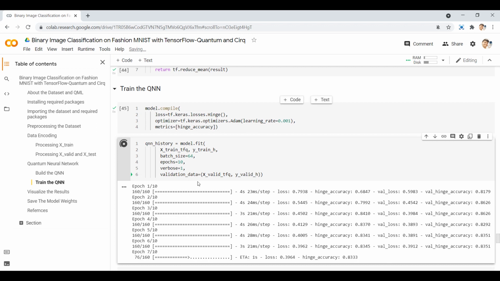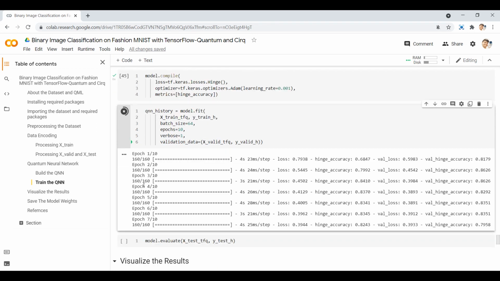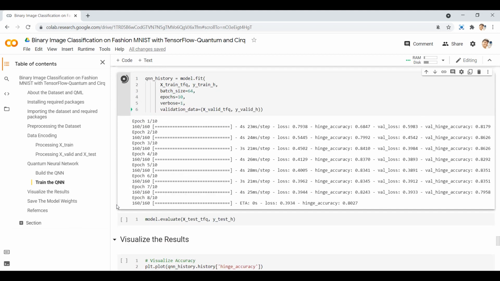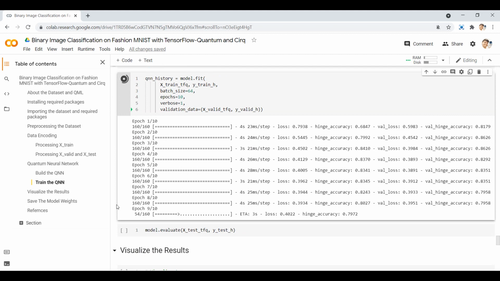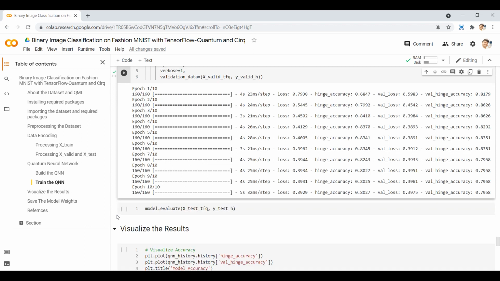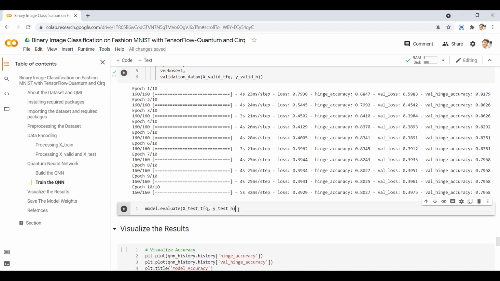We have defined 10 epochs, and it's already on the 8th, and the loss has decreased considerably, and it's yet decreasing. Maybe I should have increased the epochs. Never mind. So now the time is to evaluate our quantum machine learning model on the test data set.